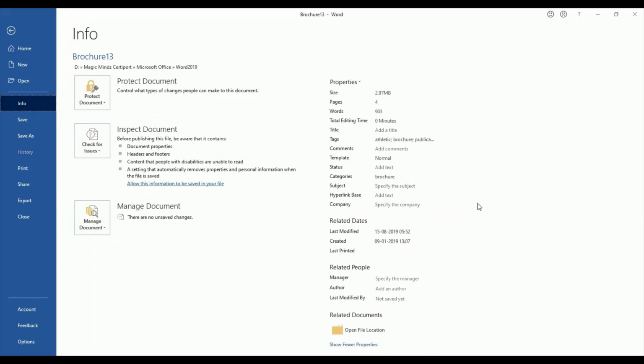So a person knows that this file is something to do with athletics. It is a brochure and it is a publication. That's why I put three words in the tag. And it will come under the category called brochure. This is how my document is organized in my office. And I'm sharing this with the other person to let him know that yes, our department of brochure is handling it. So category is brochure, and what I've sent you is nothing but a brochure which is used for publication, and it is about athletics.